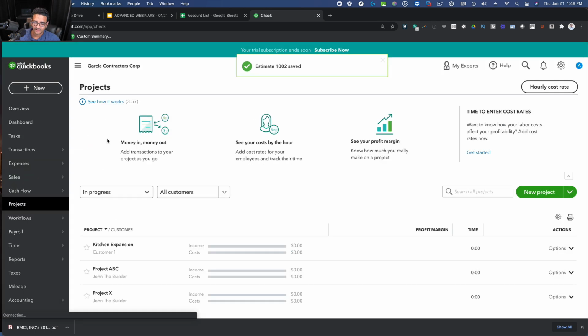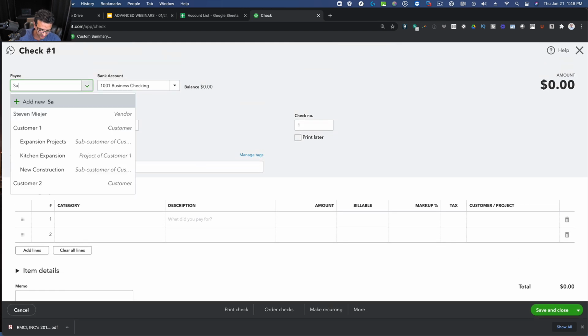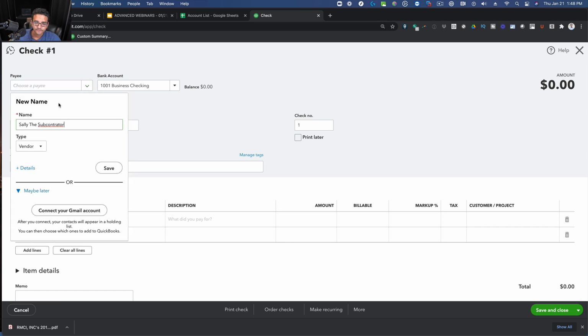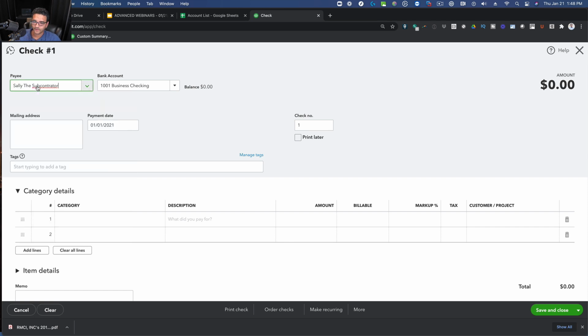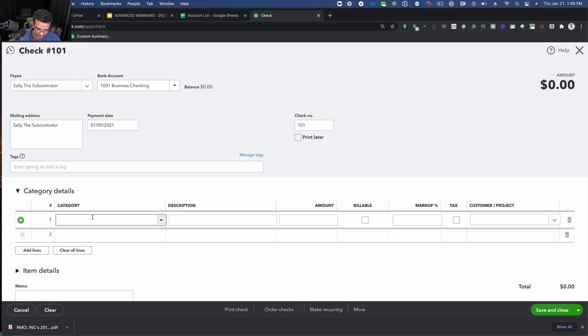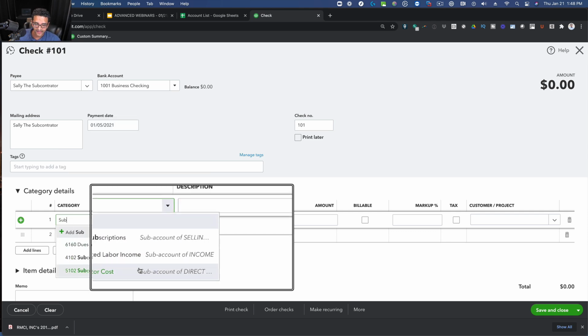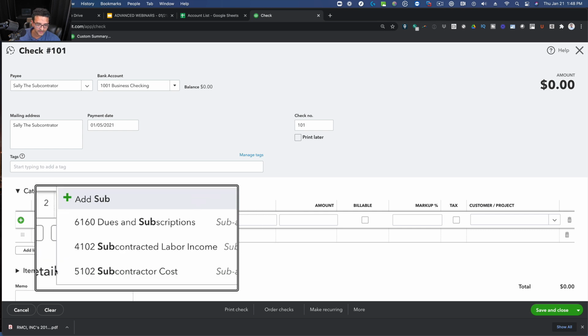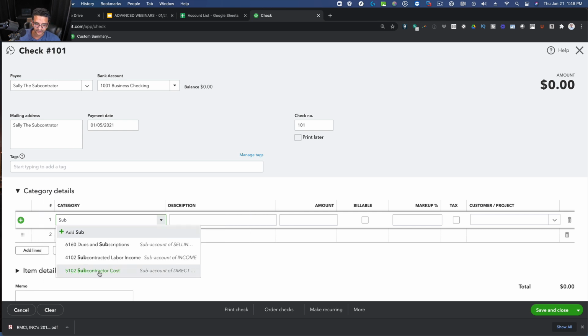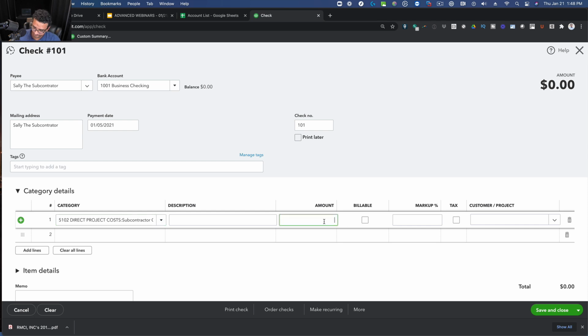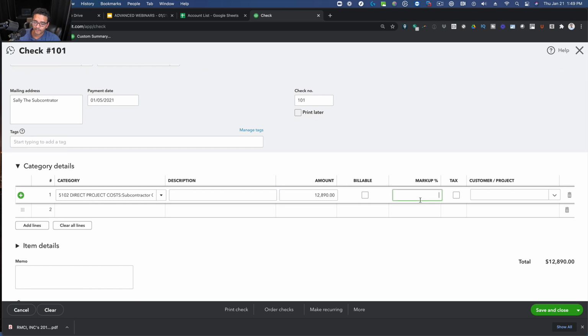So let's say I'm going to write a check to one of my subcontractors. So we're going to have here Sally, the subcontractor. And we're going to pay Sally, the subcontractor. We're going to pay her on the 5th, check number 101. And we're going to pay her subcontract labor. Now, notice that I have a category in my cost of goods sold account, which is a 5,000 account, which is subcontracted costs. And let's say I'm going to pay her $12,890.